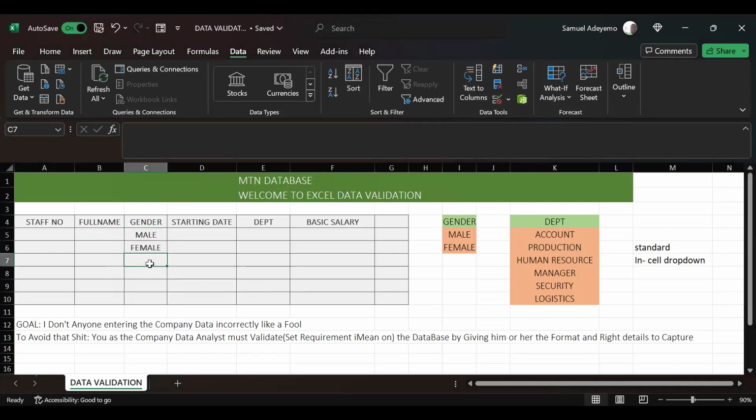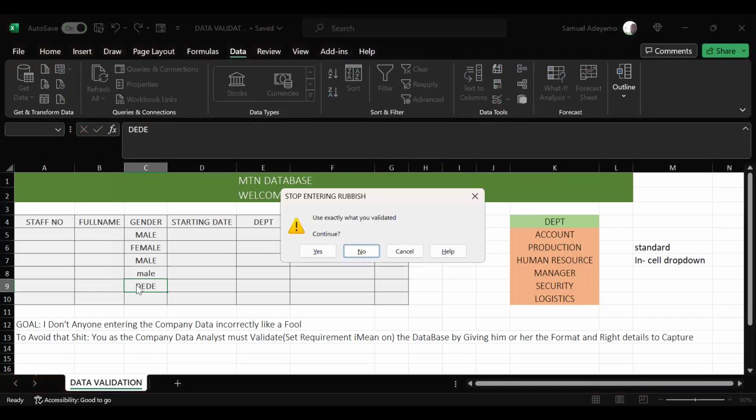Right? Now let me type male again. This thing is not case sensitive. So if what I'm validating from is in capital letters, all true. If I type male in small letters, it will allow me, don't get that one wrong. Now, if I type the same DED again, that is not part of what I validated, and I press enter, see what warning will bring.